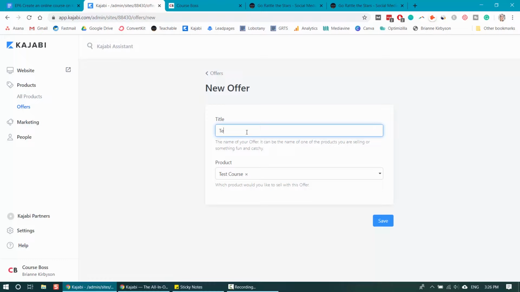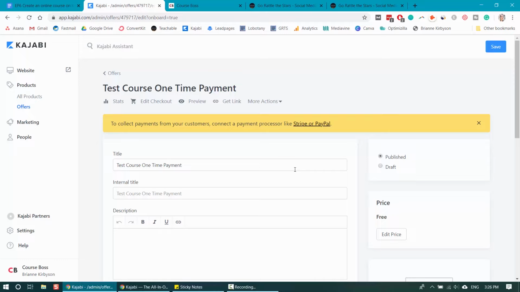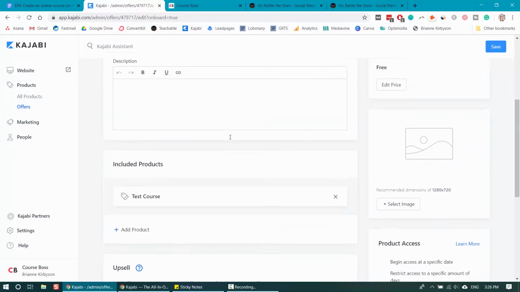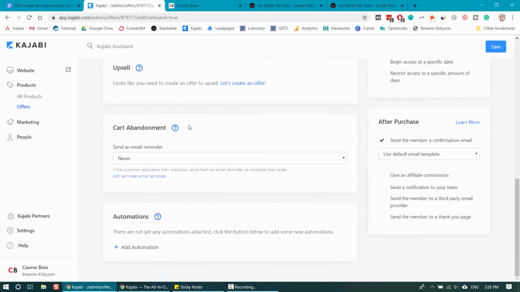So test course, one-time payment. And then you can select which course you want them to get when they purchase that offer. So I haven't set anything up yet because I don't have a course yet on this Kajabi plan, but you would have to first set up your Stripe and PayPal, and then you can go and add in things like which products are included. You can add things like upsells, what happens when a cart is abandoned.